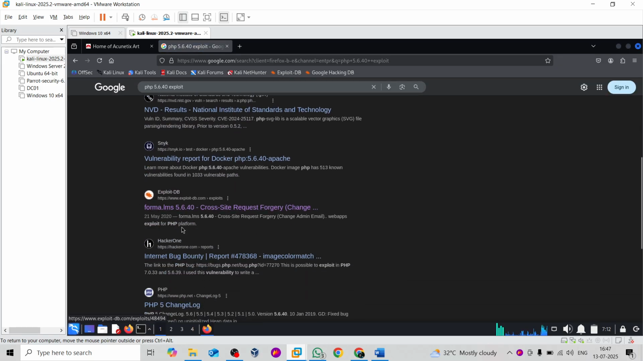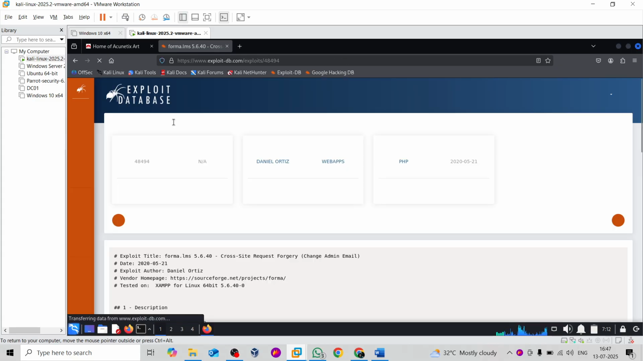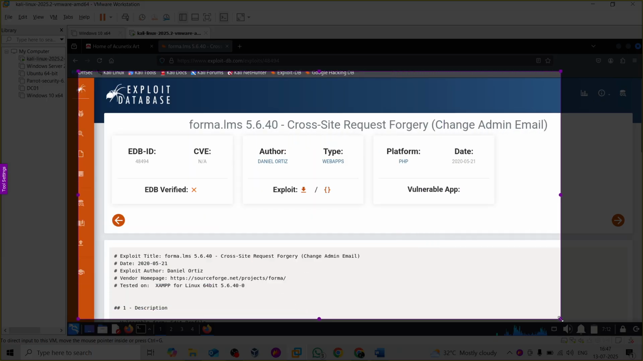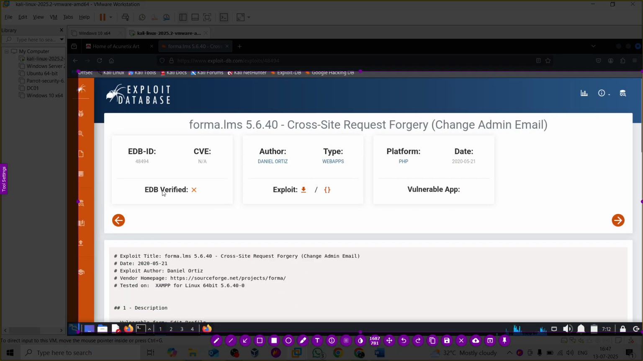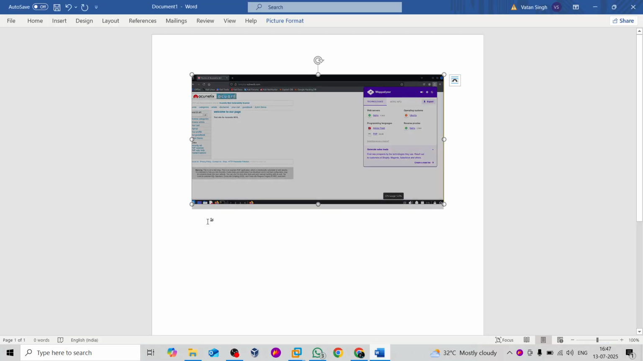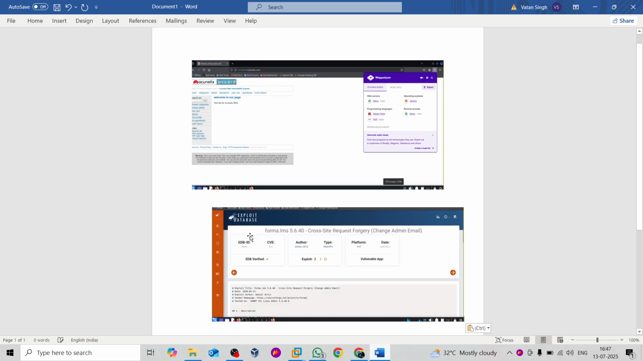So yes, as you can see on Exploit DB, for 5.6.40 there is a vulnerability of CSRF, which means an attacker can change the admin emails by performing these attacks. So we can also take this, now we can mark it as a high vulnerability after exploiting this thing. Okay, so now we can take the screenshot of this also to show our client that yes, these types of versions or using this PHP version can be harmful for your systems or your web application. So kindly upgrade this to the latest version.